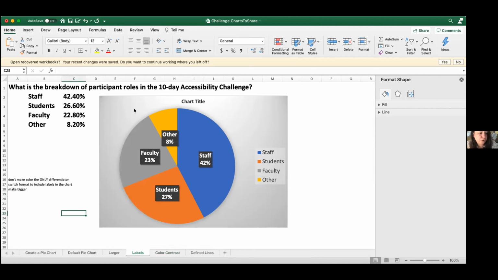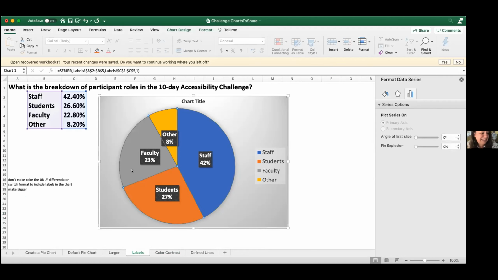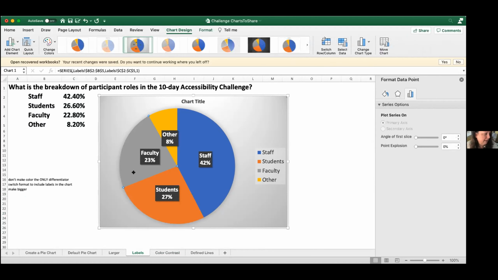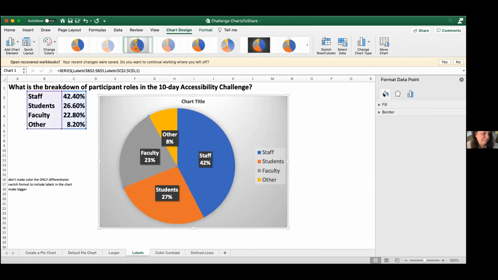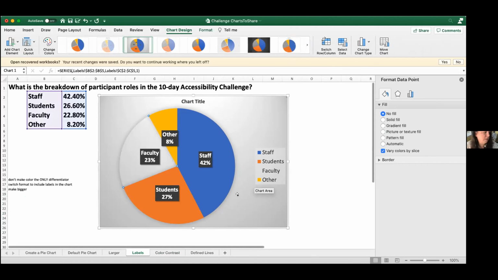All you need to do in the right-hand toolbar that comes up here gives us the opportunity to format any of the shapes that we're working with. So the key is you have to pick a specific piece of the pie. Then we're going to change that color up here in the paint bucket, and we're going to put no fill in that one. Okay, that's the first thing.